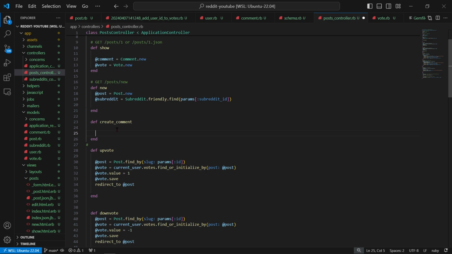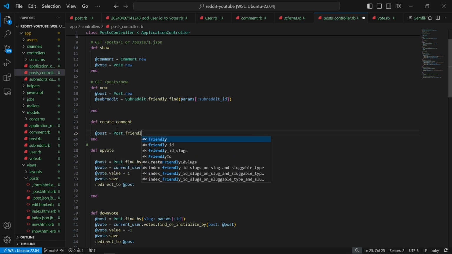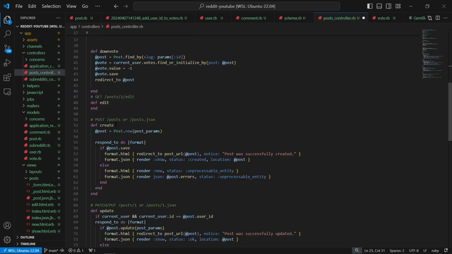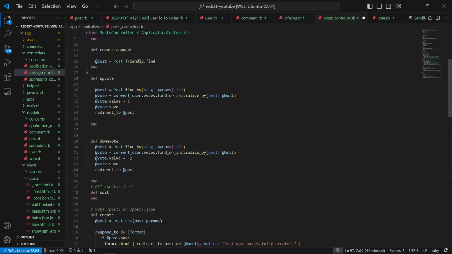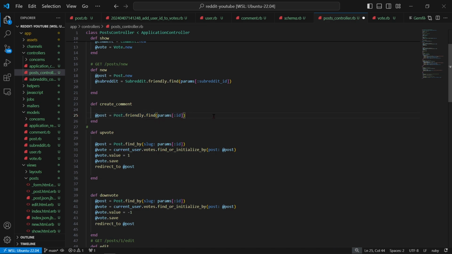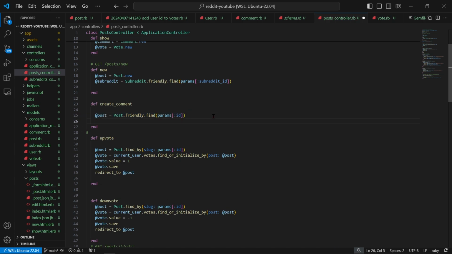So we're going to say @post is equal to Post.friendly.find, or in fact, we can just go down here and grab this from the set post and put it in here. So this is going to find it by the ID. And then we're going to say @comment is equal to post.comments.build, and then comment_params, because we're going to have another method that's going to intake the comment params.